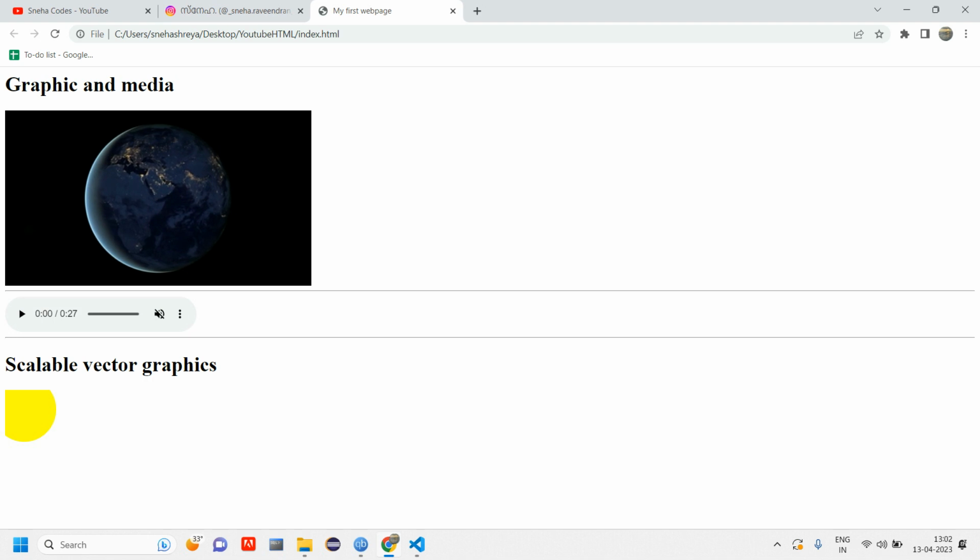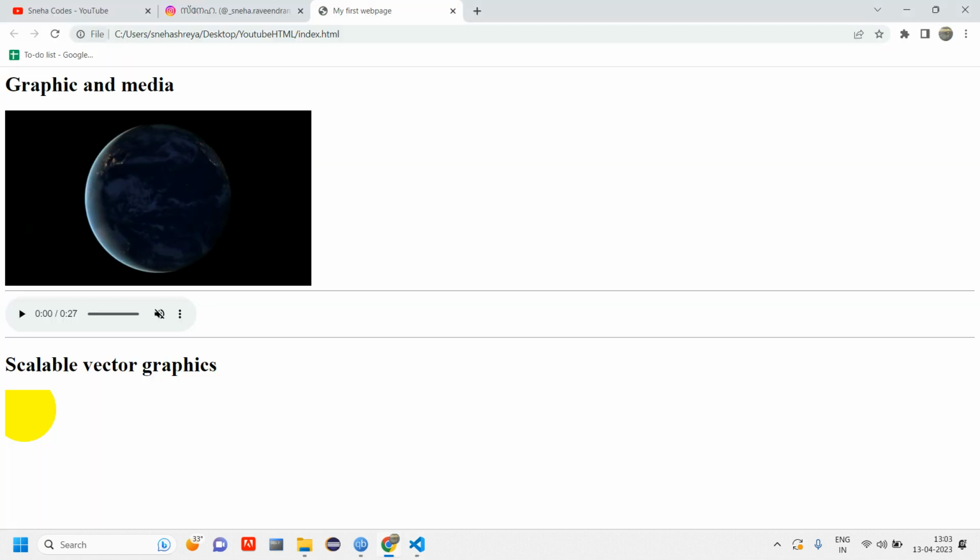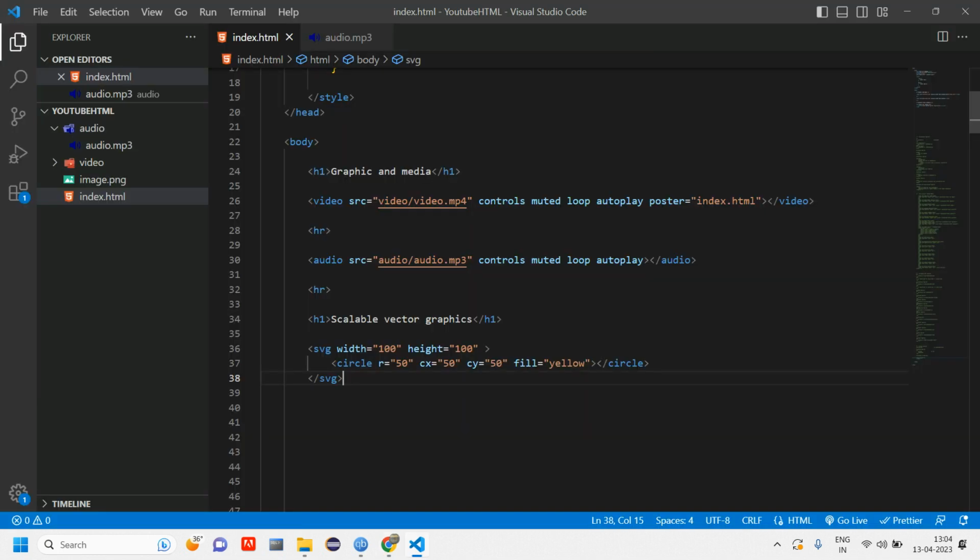The coordinates that we have given are not correct. Let us give this as 50 and 50. Now let us go and reload. You can see you have got one circle. Like this you can draw many shapes, and that's it in this video.